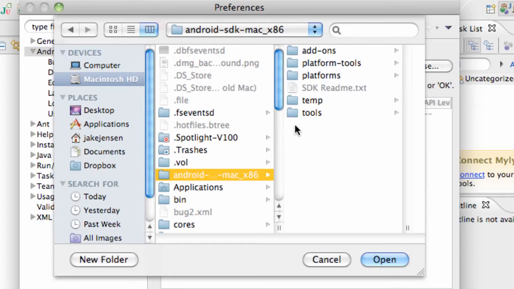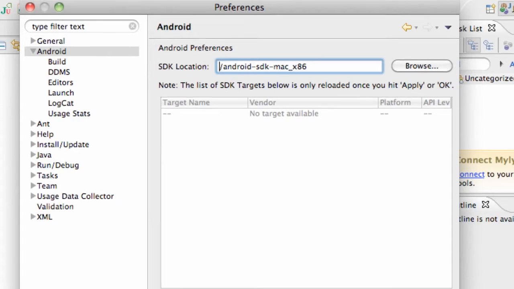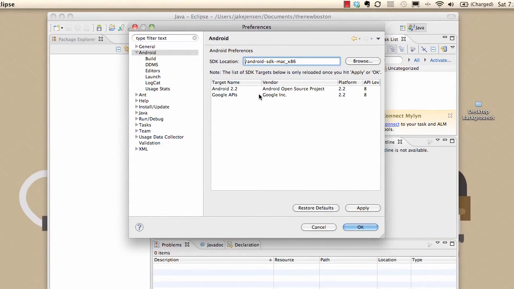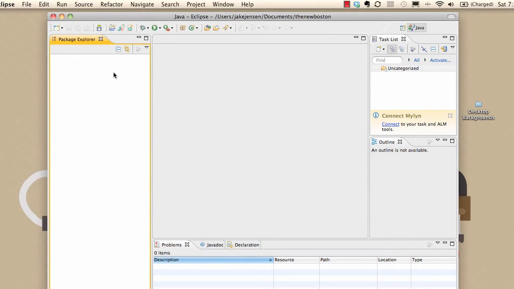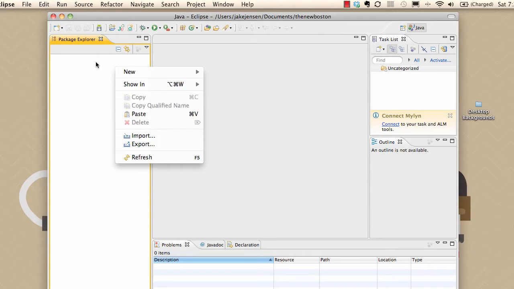You don't want to go into anything in here. Just click on the whole folder, hit open, or hit apply, and then it'll load some of our platforms that we downloaded. Again, we downloaded the 2.2 and the Google Maps. So we want to select 2.2 because that's what we're going to start with. Hit apply or hit OK, and now what we can do is right click within our Package Explorer.